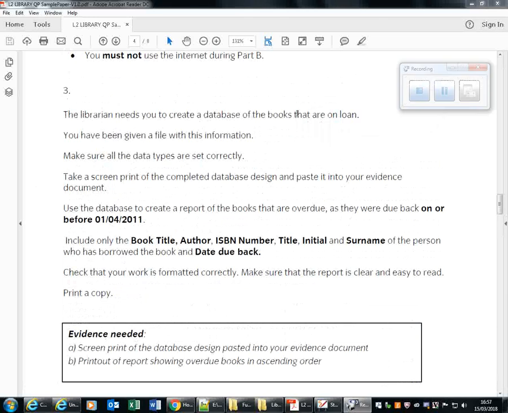Okay, the librarian needs you to create a database of the books that are on loan. So this is a database about books on loan, right? We might give it that name. You have been given a file with this information. We need to check that file, what it looks like, what it has, and make sure all the data types are set correctly. Take a screen print of the completed database design and paste it into your evidence document. This is another thing we have to do.